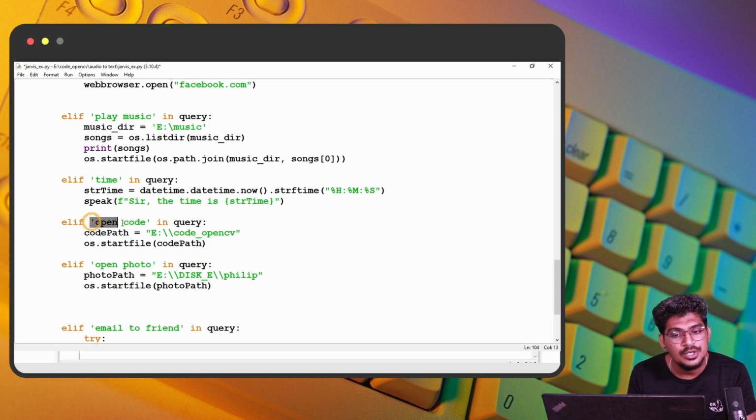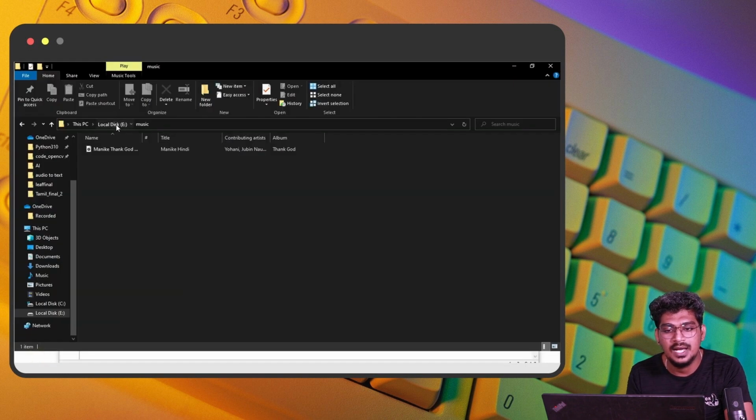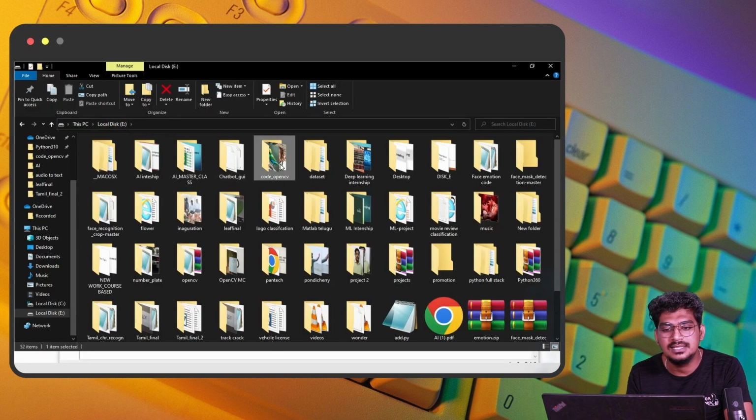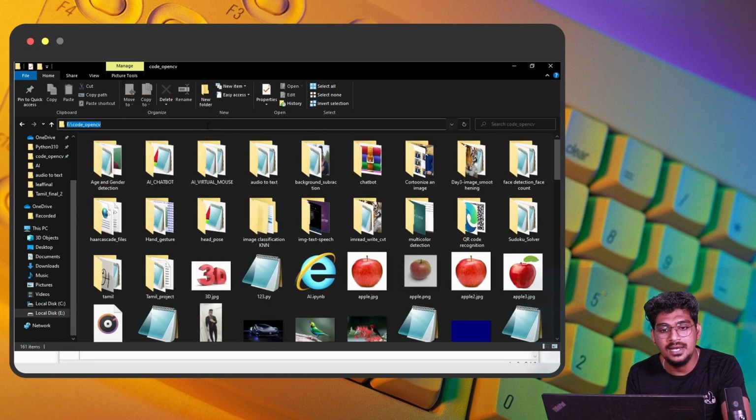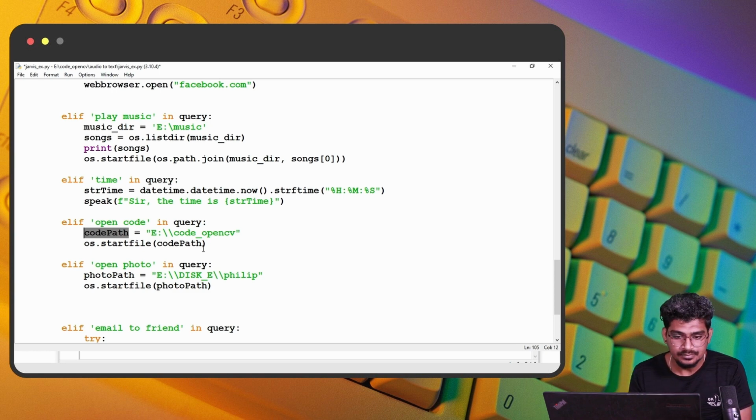After that, open code. The same way you can access the code path. So I mentioned the code path. This is my code path, I just copied and pasted it here. If I say open code, it will be converted to text, then it will be opened. So just os.startfile, and that particular file, directory, and folder will be opened.